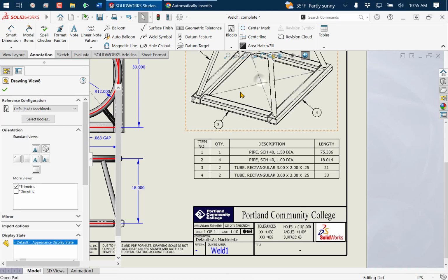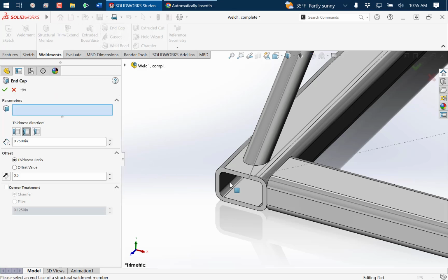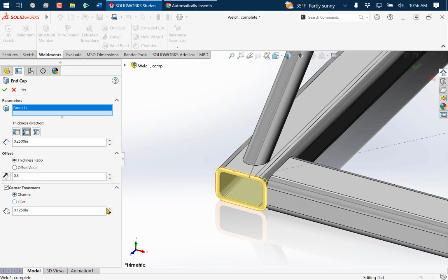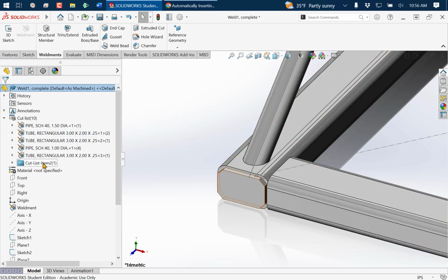We'll open up this model and we'll add an end cap. Weldment end cap. We'll click this face. We're going to recess that 1/4 inch plate and we'll give it some corner treatment. We'll click OK. Now here we've created an end cap, and you can see that in the cut list we have a new cut list entry. It's just called end cap.